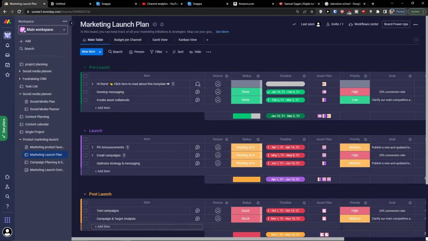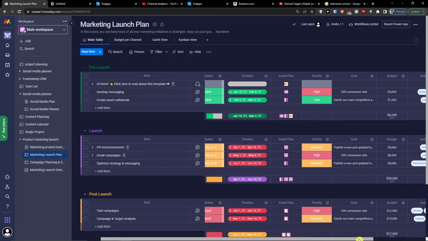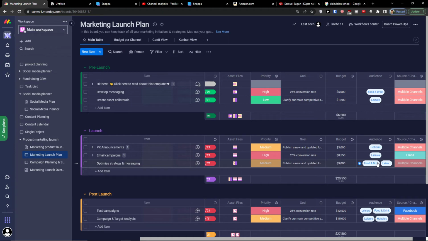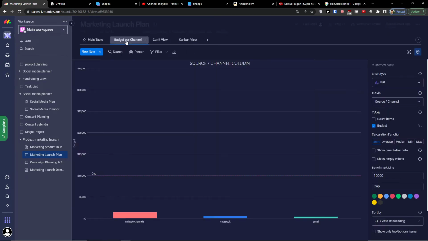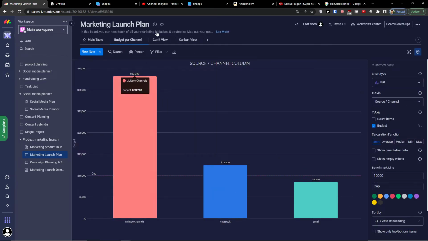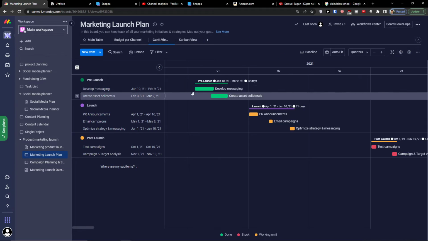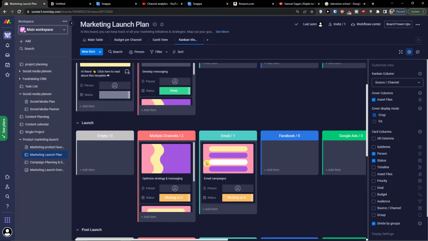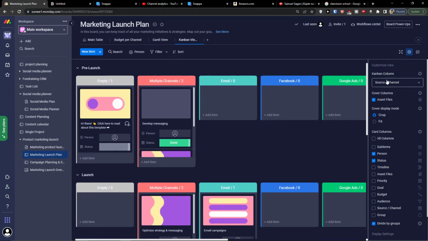This is something that we can find. See here, budget. And you're always gonna see the channel here, and in budget you're gonna find it all. Gantt view, in Gantt view you would find it as a timeline of what is happening. And then Kanban view. Kanban view is actually what needs to be done, what needs to be finished.